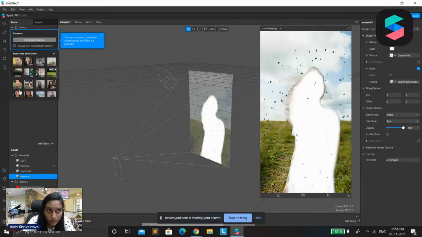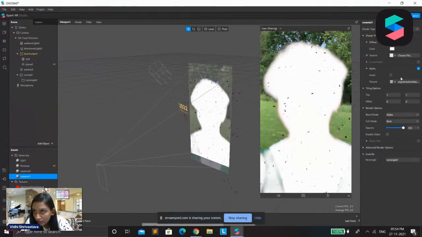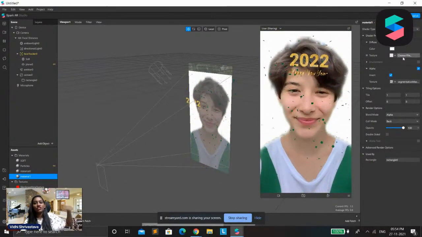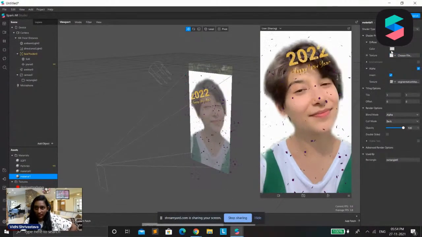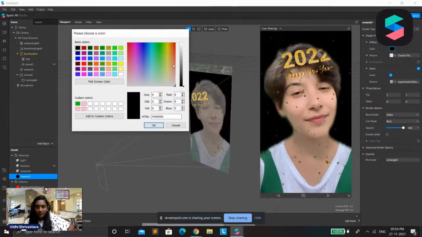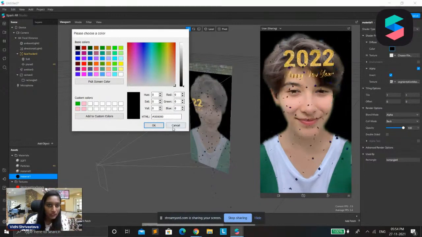So we'll go to this alpha, and if we click on invert, then you will see that we can now change the background. So if I add some texture over here, or if I change the color over here, then you will be able to see that the effect will look like this on your screen.